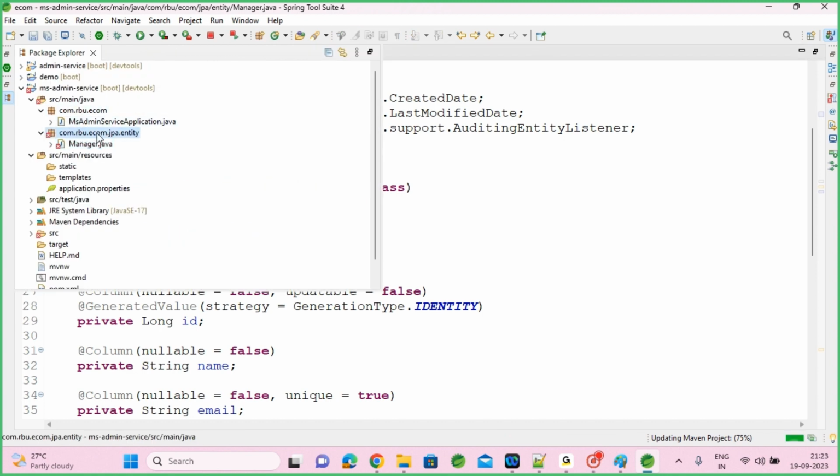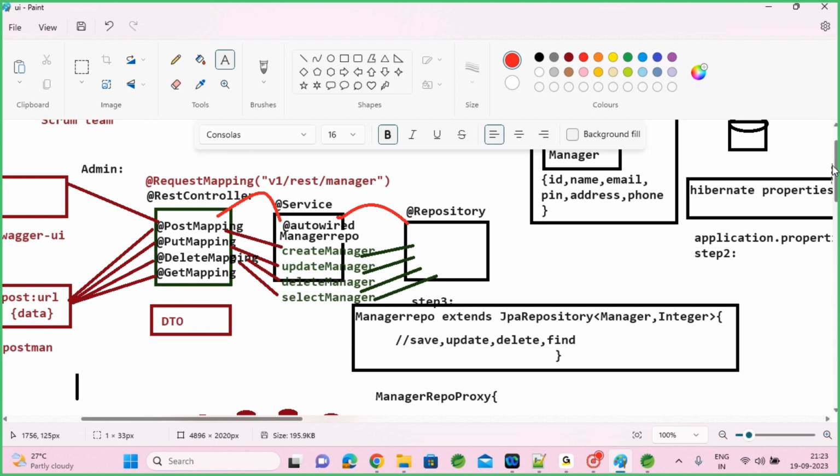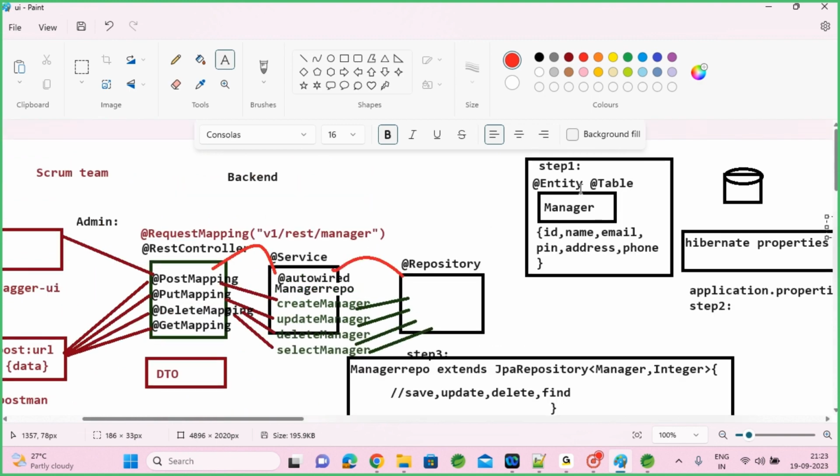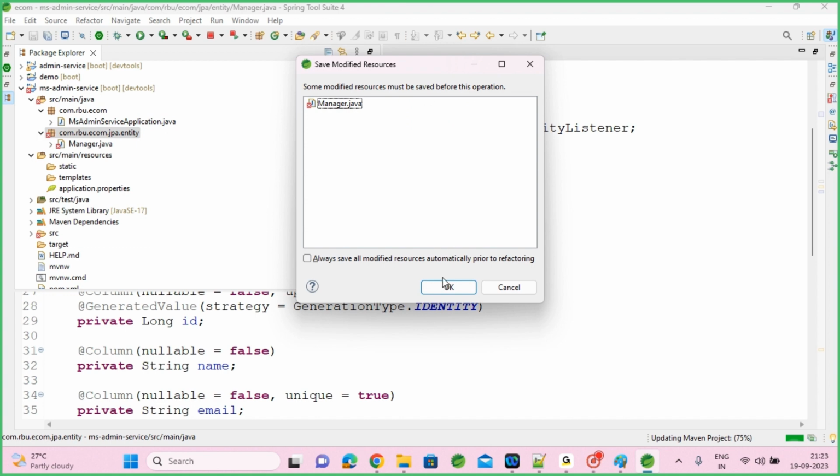After the entity, the next thing you need to create is the repository. So create a package.